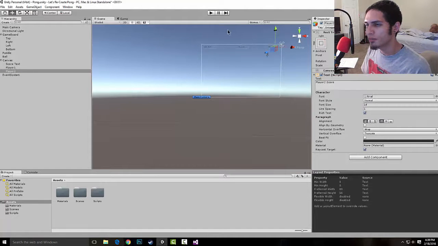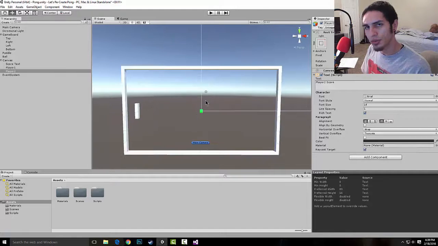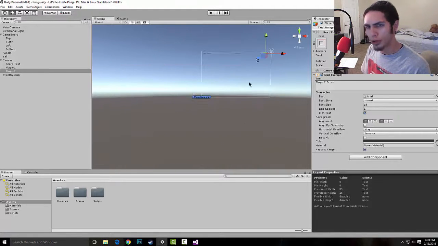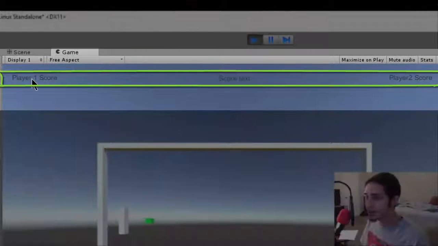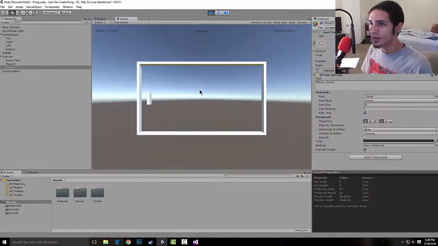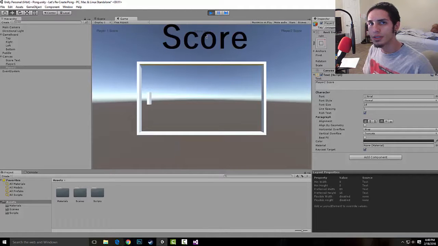Kind of hard to see from right here, but here's our actual game board. Whenever you create a GUI canvas, it blows up to this huge theater screen pretty much, but whenever you press play, this is actually what you get whenever you are in game mode. So have the players up. This will be player 1 score, player 2 score, and then this will just say score.